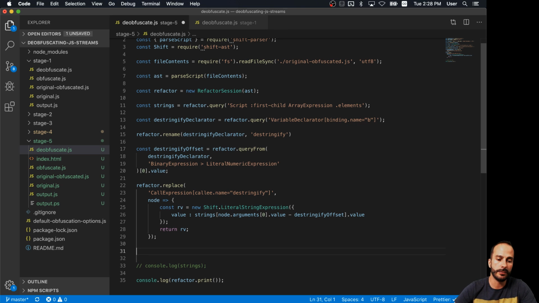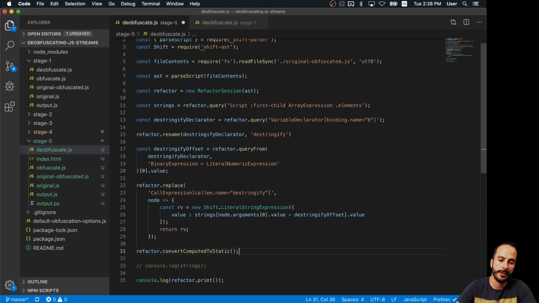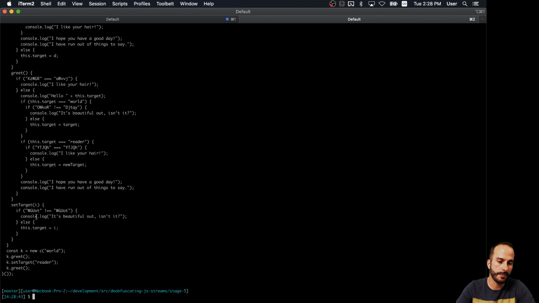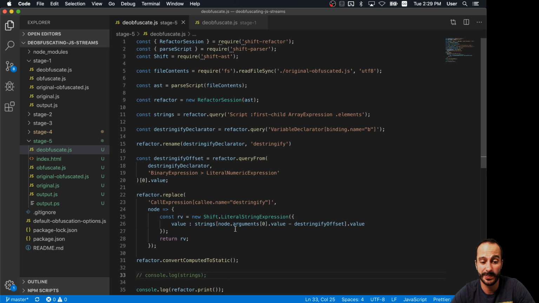So now what we can do with the sugar function here is convert computer to static. And hopefully this makes everything easier to read. So now we have a saner bunch of JavaScript to deal with, and we don't have all these calls all over the place. Now let's see if we can get that interpreter to work properly now that we have simplified code.